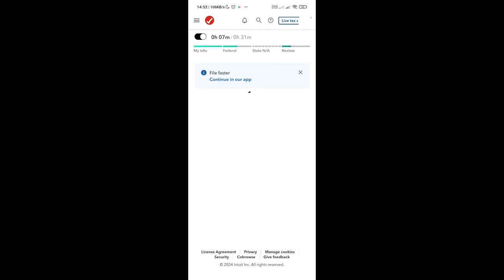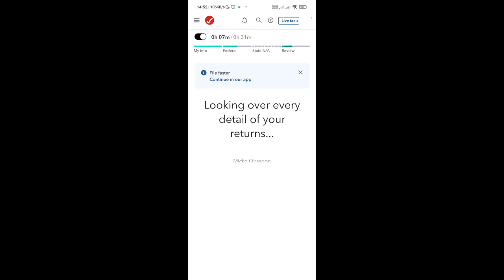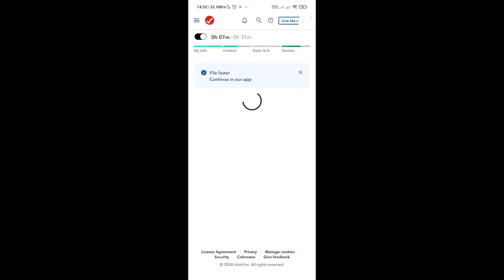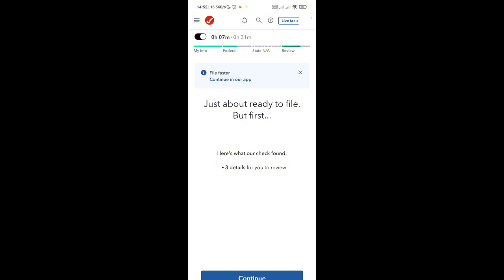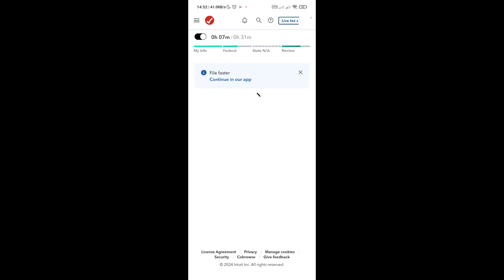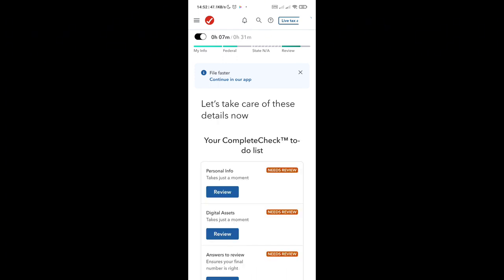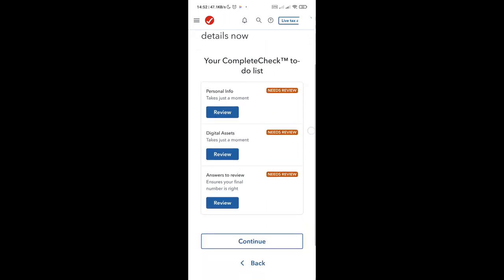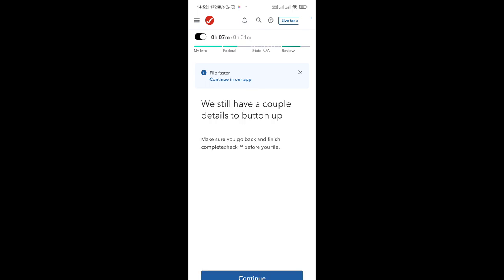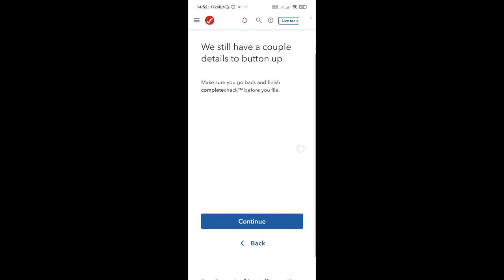And now just click on check my return. Okay, so now we are already in the review section since we skipped the state. Now just wait for a couple of seconds. They're looking over every detail of your return. And what you're going to do next is you're just about ready to file. But first, here's what we checked, with your entry details to review. So just make sure that you have filled out all of the important information so you can proceed to filing your tax. Okay, so just click on continue. Make sure that you do not forget any important information. Now just click on continue once again.